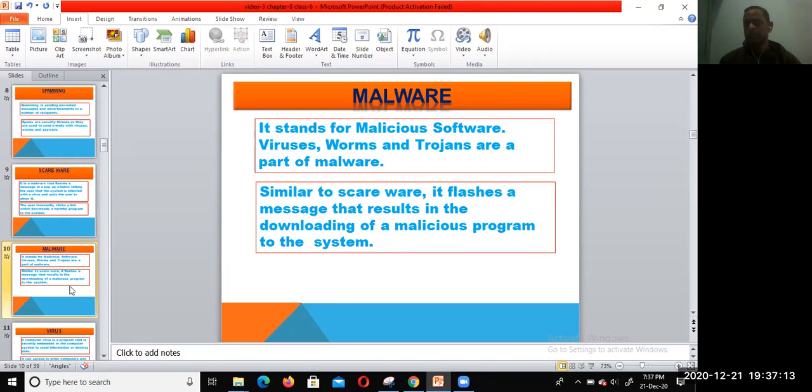Another is malware. Malware stands for malicious software. Viruses, worms, and trojans are part of malware. These are very dangerous and harm your computer. Similar to scareware, it flashes a message that results in the downloading of a malicious program to the system. Once you click on the pop-up and download the malicious program, it harms your computer.